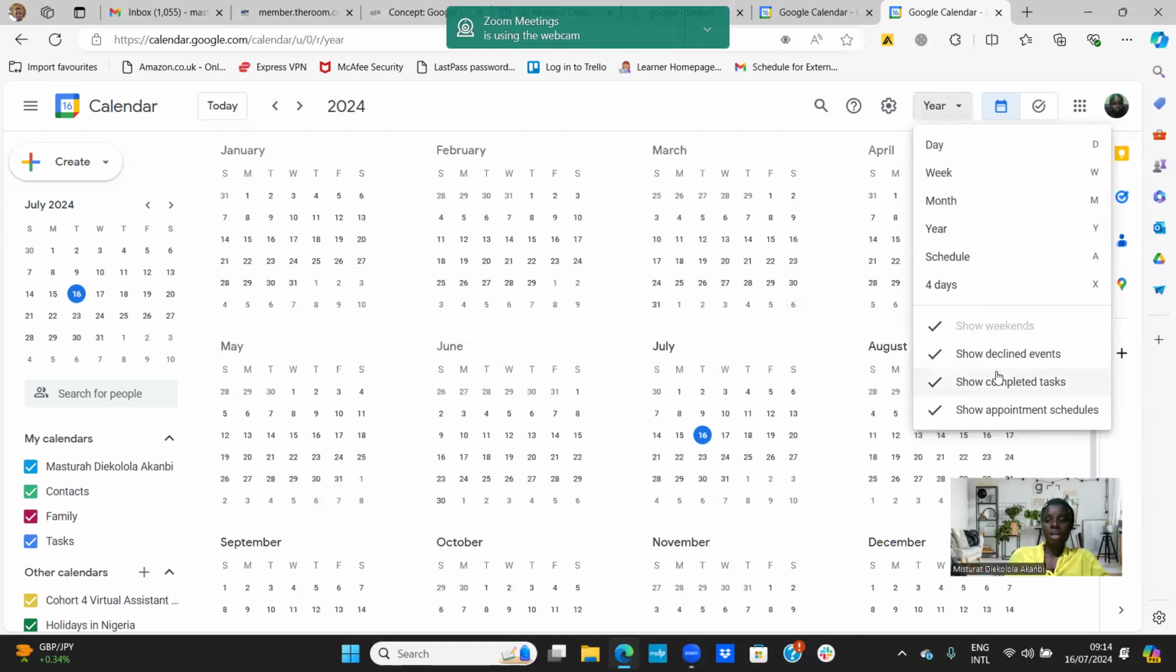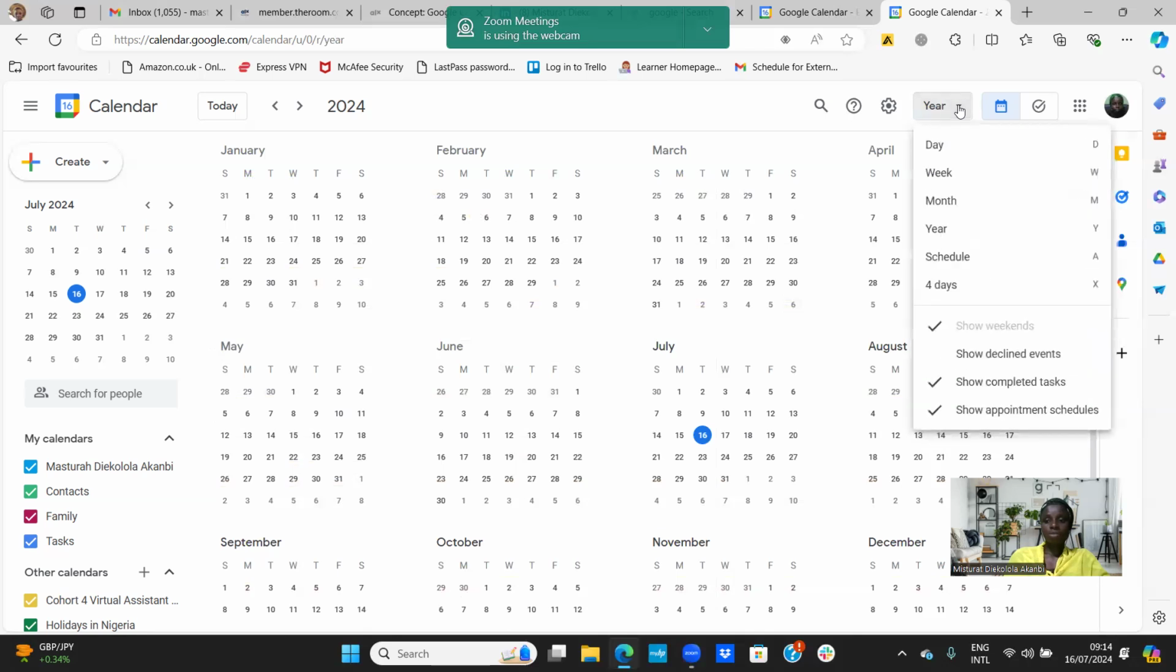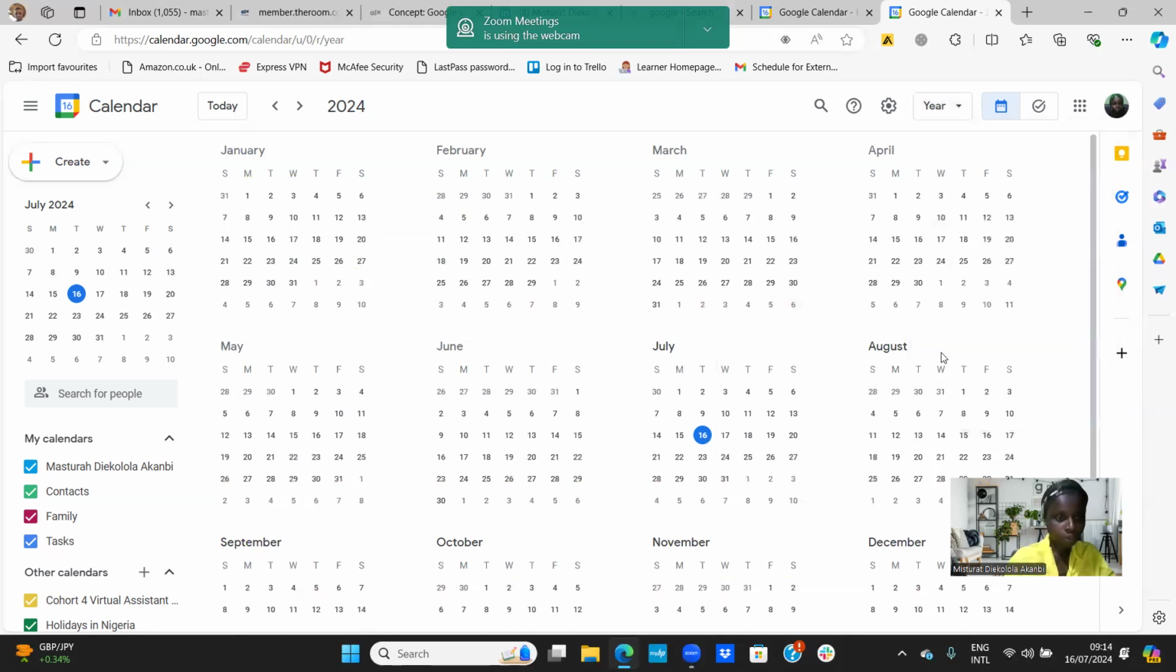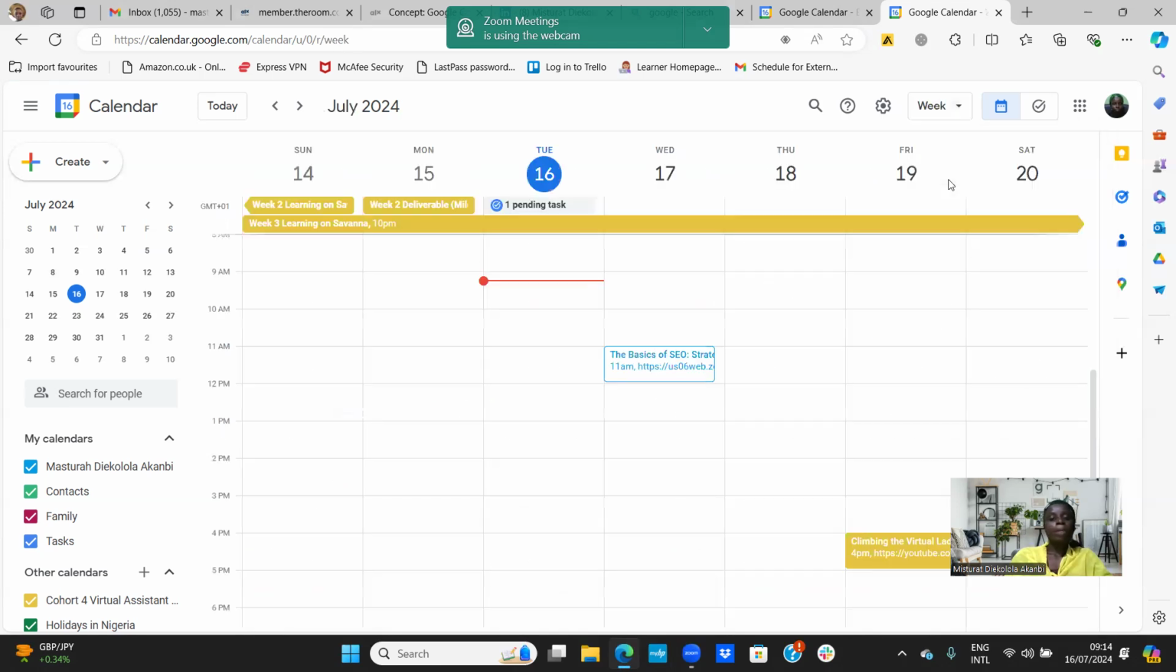This one allows you to show declined events. If you uncheck it, that means all your declined events will not be showing. Show completed tasks, show appointment schedule. This one is saying show weekends, so let's check it again. But to avoid too much display on our calendar, I'd prefer we use the weekly display.